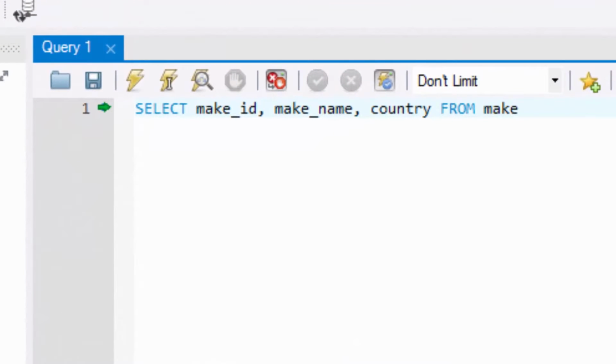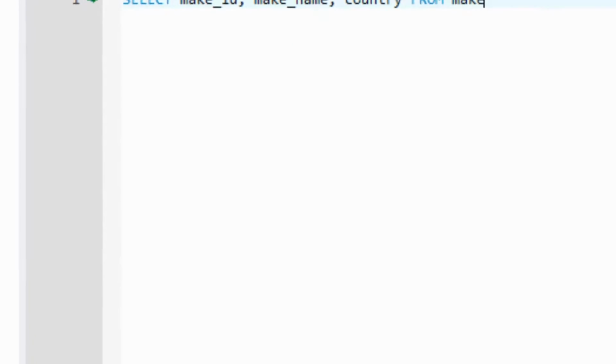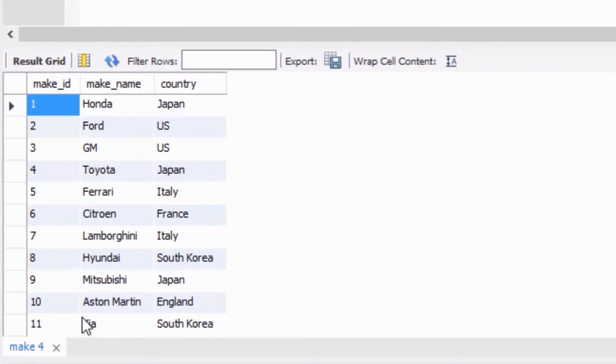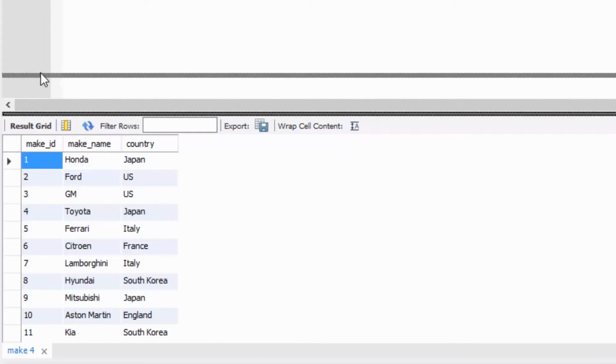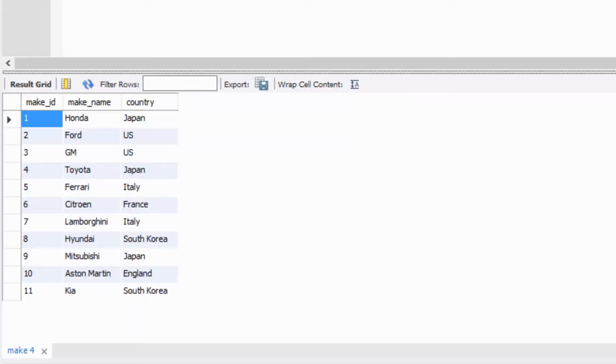We have a select query here. This query will show us the make ID, the make name, and the country from the make table. So let's run this query and see what we get. We can see there are 11 rows here. If you can't see all of the rows at once, you can make this section of the screen bigger. You just hover your mouse over the border here that's above these words here but below the scroll bar until you get this icon. Click your mouse and then drag it up a little bit until you can see all of the rows. So let's go back to our query.